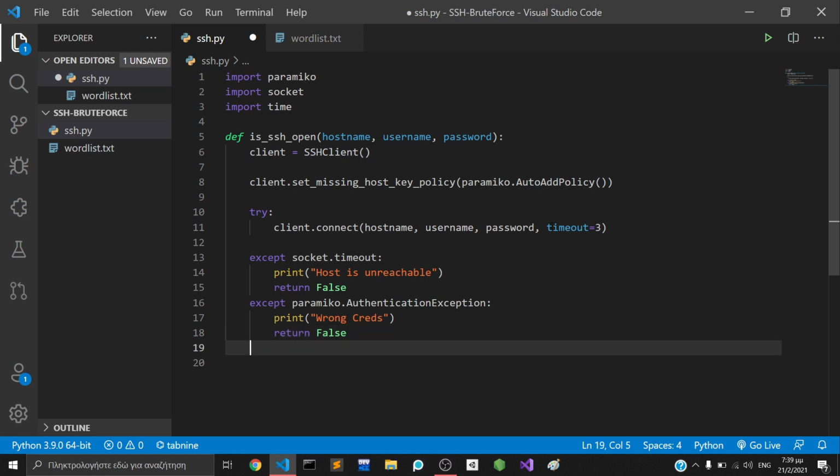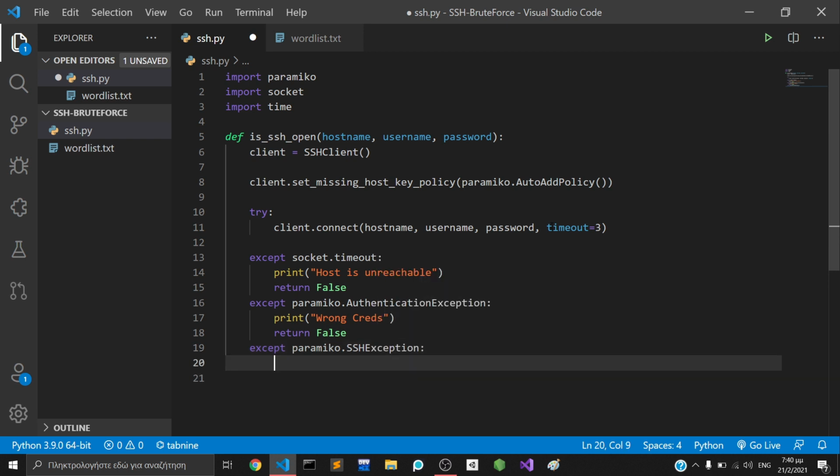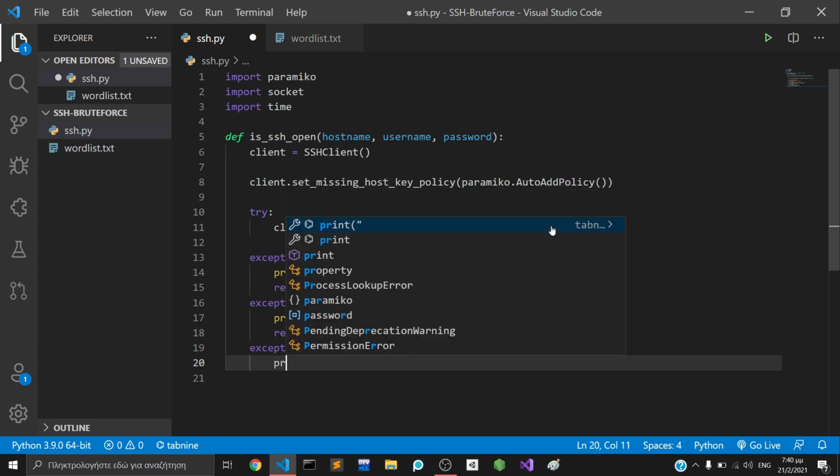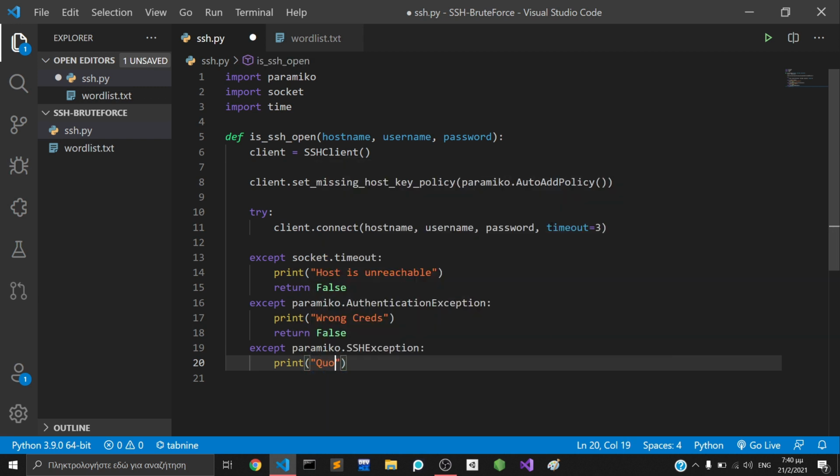So the last exception is paramiko.SSHException, which tells us that we have to sleep or delay a couple of seconds. So we will print, let's say, quota exceeded, and let's say retrying with a delay.